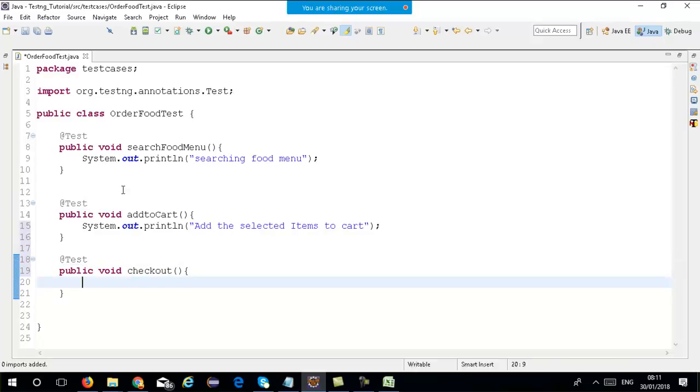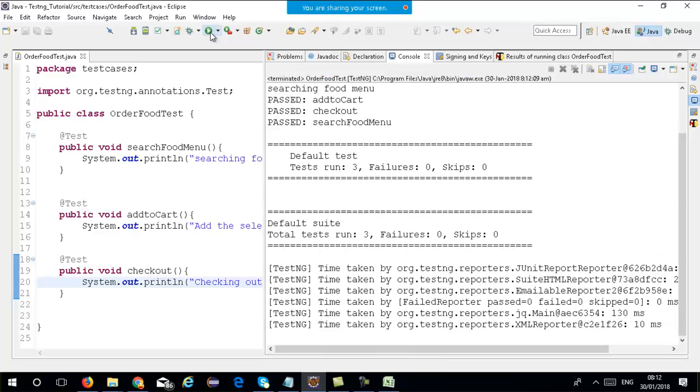Inside it you can type checking out. When you run this code, you will see the output. Total runs are 3, and failures are 0, skips are 0.